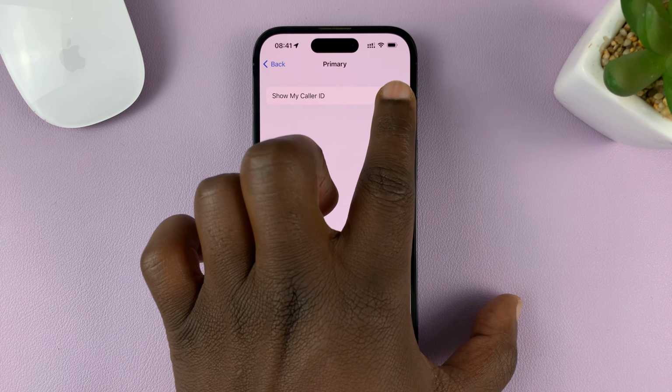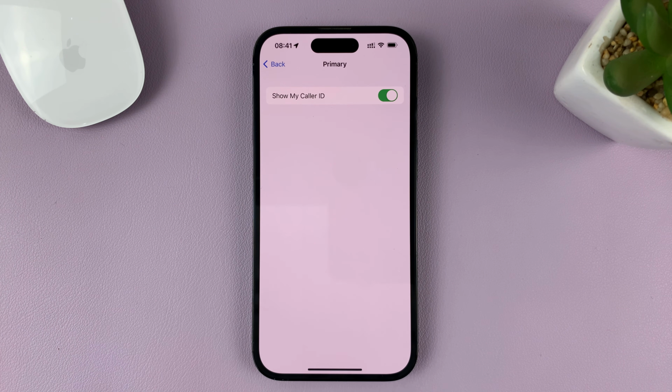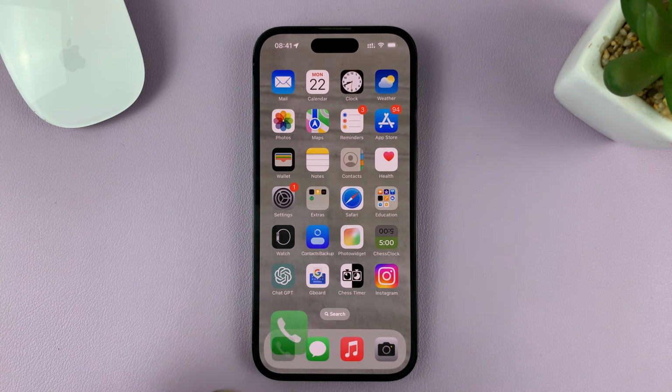So to unhide or to show caller ID, simply turn that button on. And from now on, when you make phone calls, it will show your caller ID on the recipient's phone.